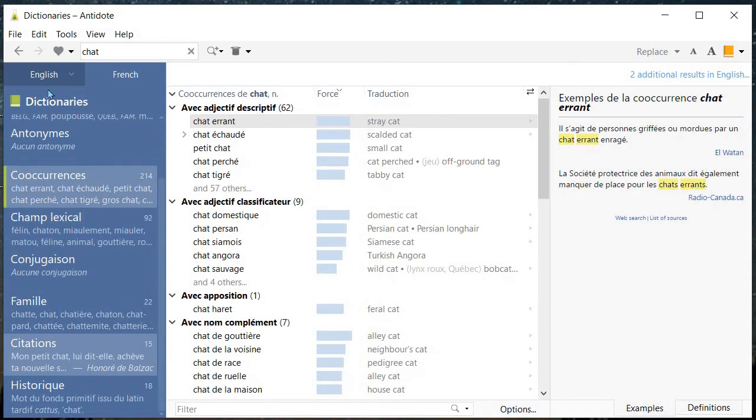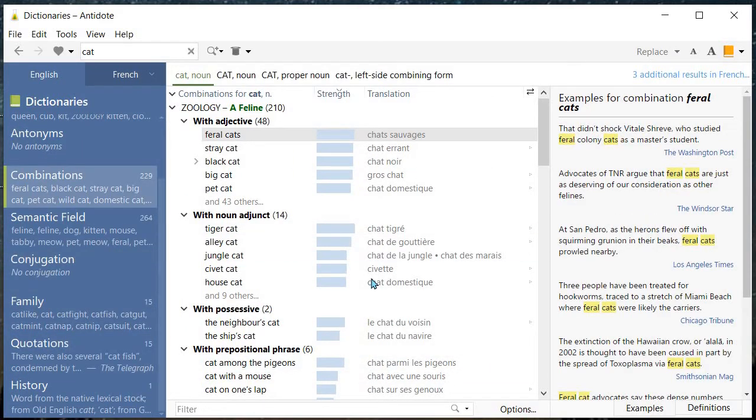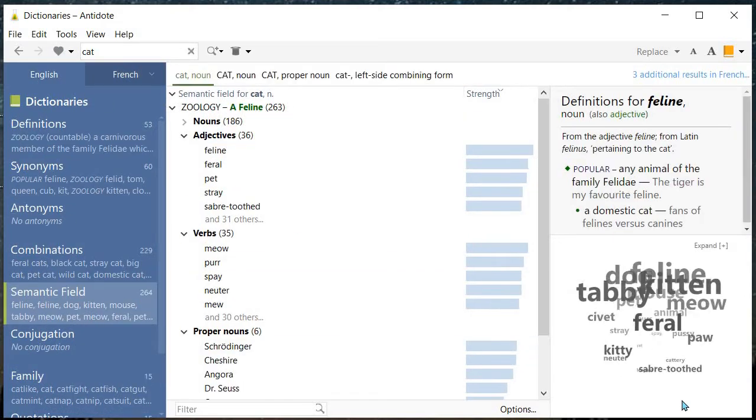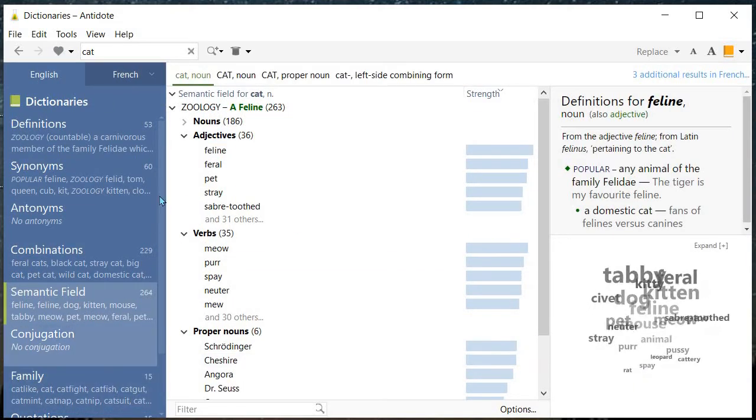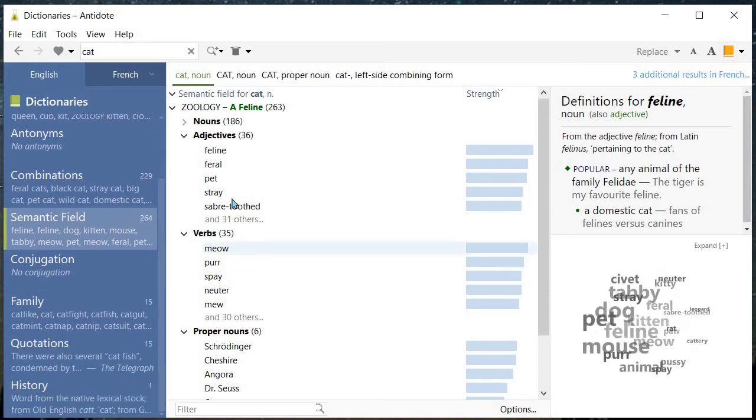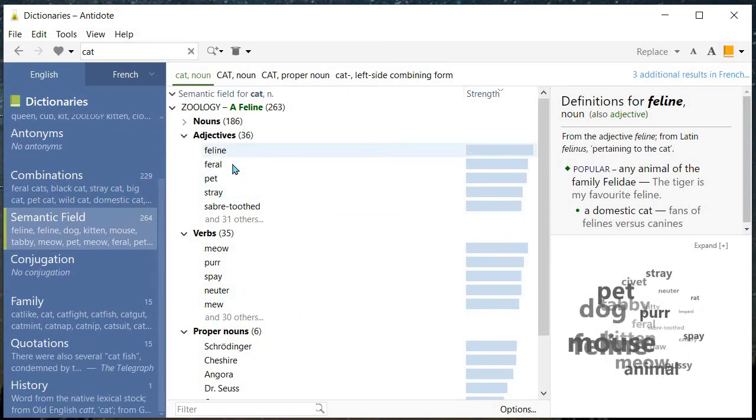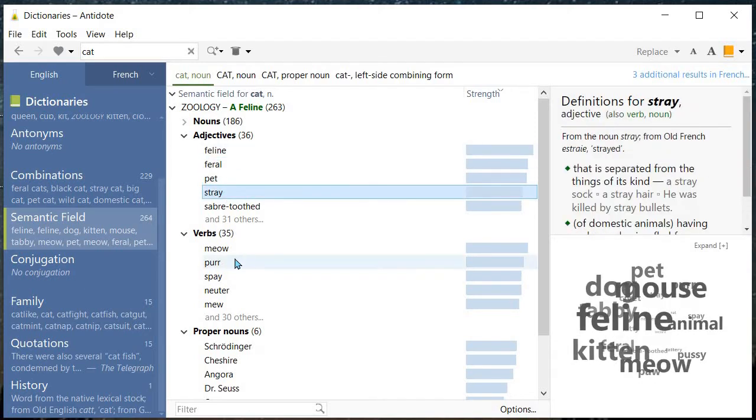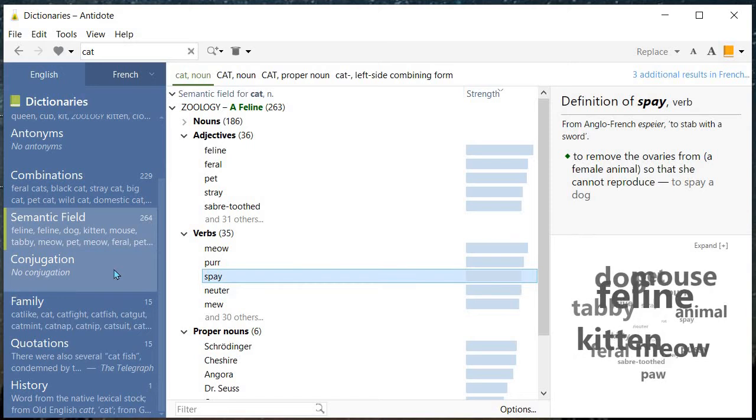However, there are some co-occurrences. In English, we call those combinations. So these are words that are paired up with the word cat quite often, for example, feral cat, stray cat, black cat, etc. In the semantic field, in French champ lexical, these are words associated with cat again. Same family, pretty much: the adjectives for cat, feline, feral, pet, stray, and verbs, meow, purr, spay, etc.